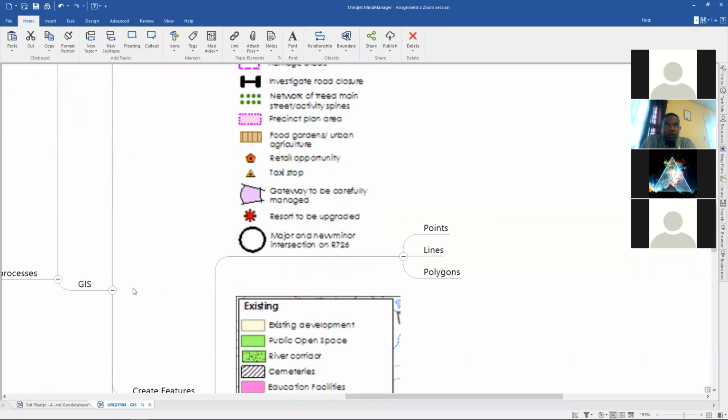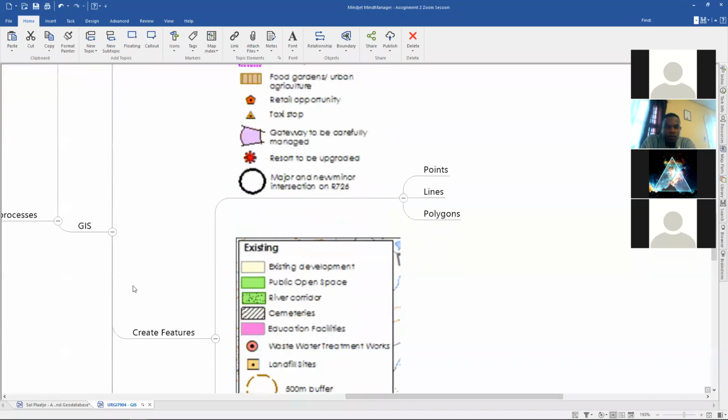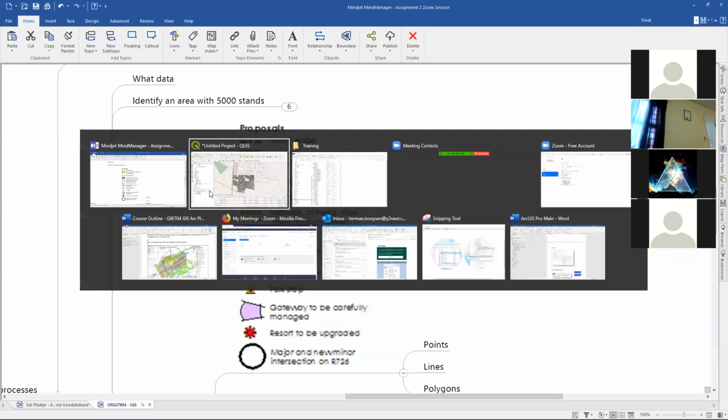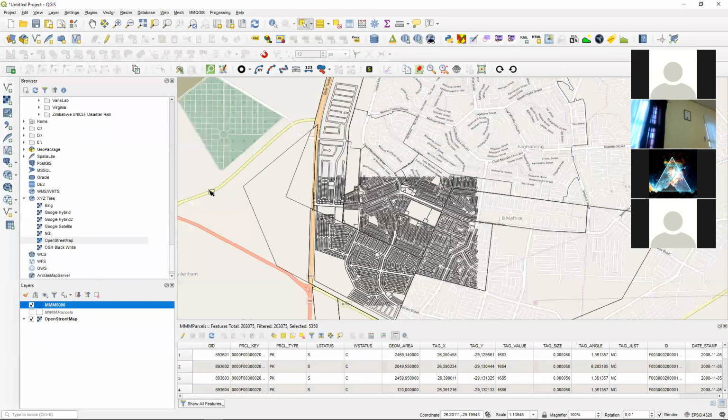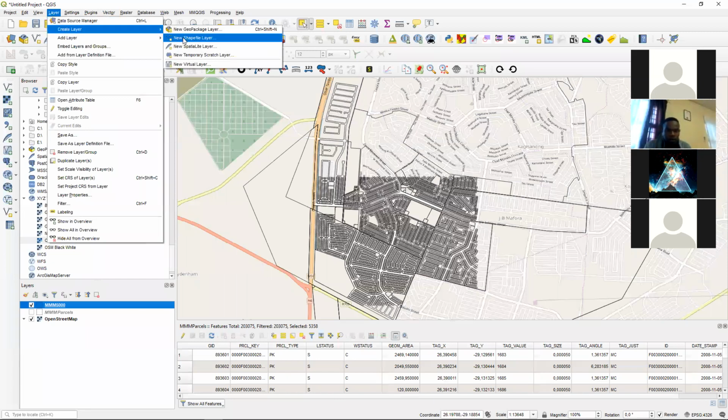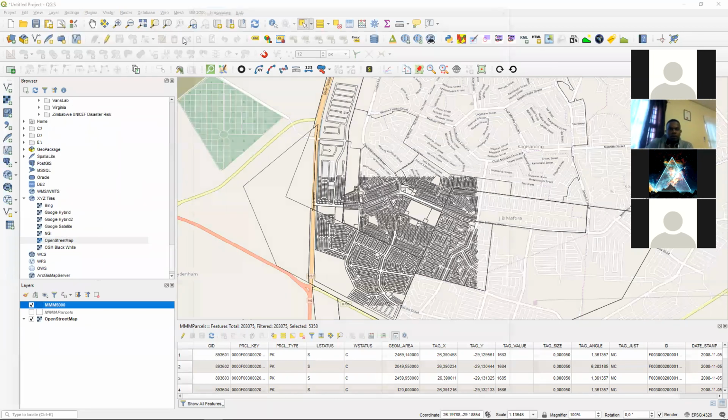So the next one is I must create features. And the first one that I'm going to do is this urban edge. So I'm going to create an urban edge. In this case, you see it is a line. So I'm going to capture a line as well. So go back to my QGIS. There's my 5,000 stands. And I'm going to create a new layer, create layer, a new shapefile layer.